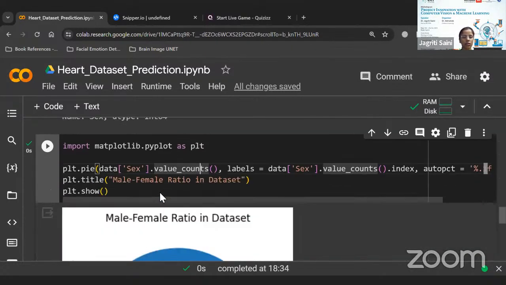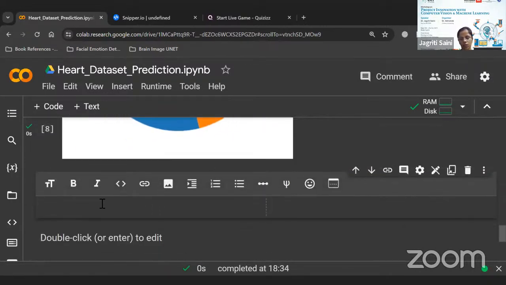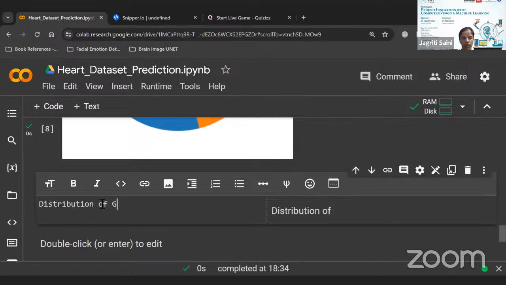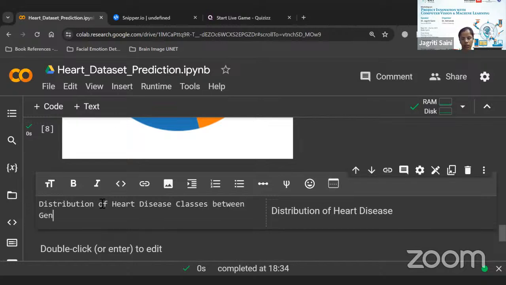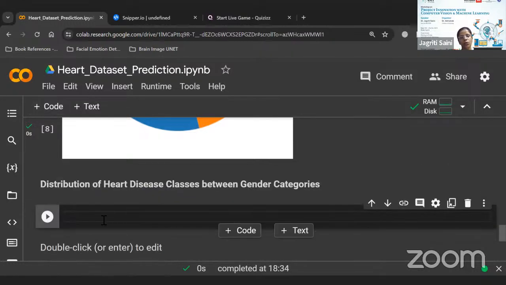So these are the one type of plot we have created. And now let us start with maybe some other variable if you want to create a plot with. So for this, let us add a task here, like distribution of your heart disease cases or heart disease classes, whatever classes we have, between gender categories. So I'm just updating one task here.